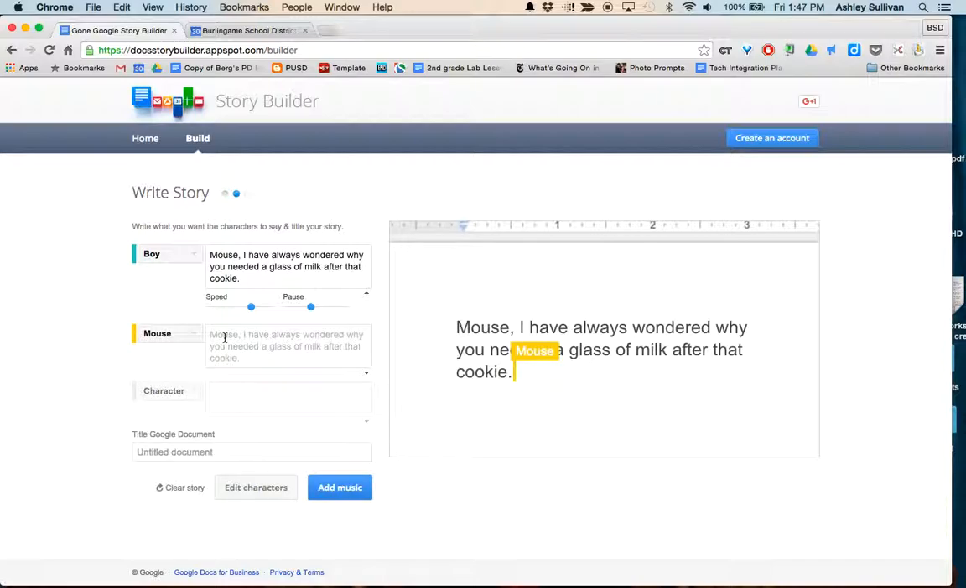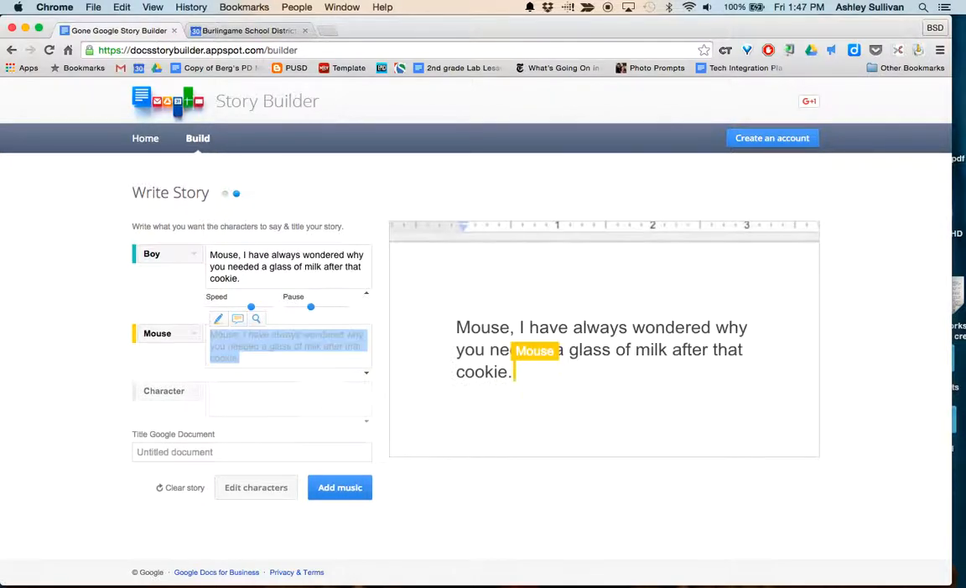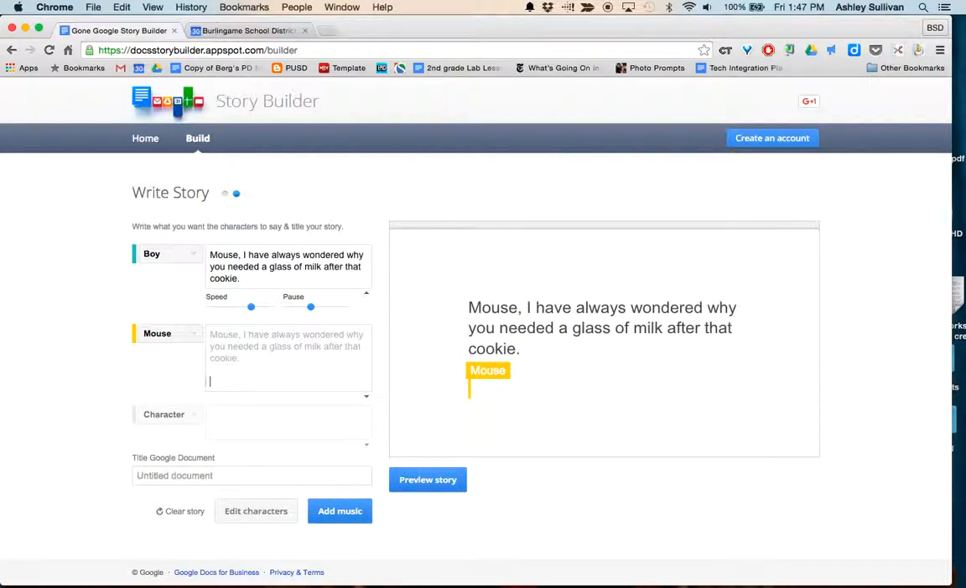So now I'm ready to have my mouse speak. I can have the mouse erase what the boy said, but in this case, it's going to be a back and forth conversation, so I'm not going to do that. If I wanted the mouse to erase it, I would just highlight and delete, and you can see it'll delete off the screen, but I want that to stay. So I'm going to have the mouse go down a line or two and respond.